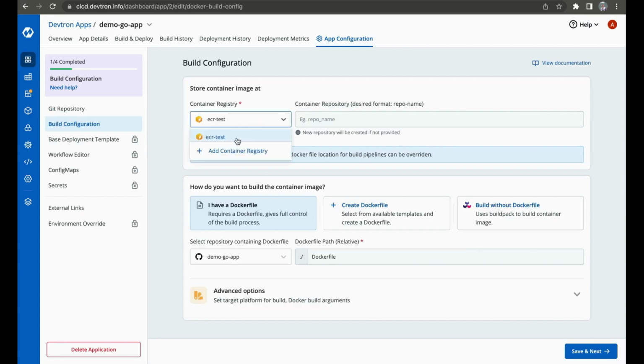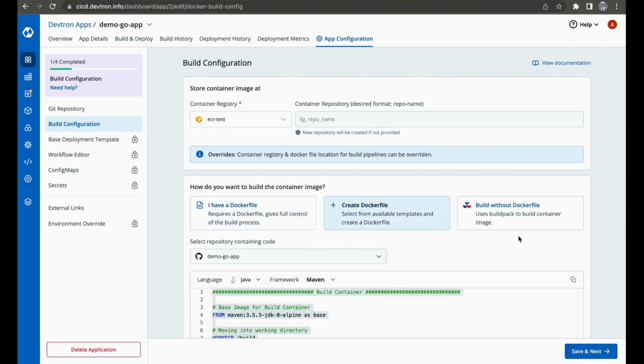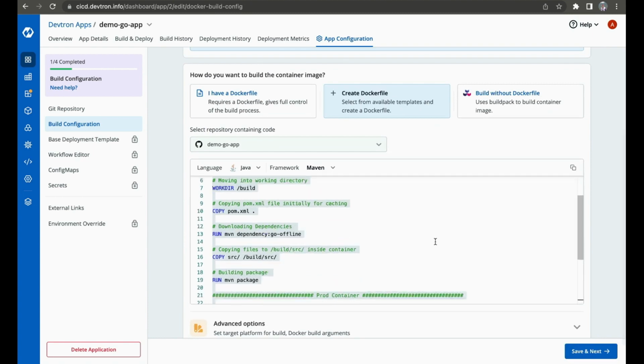Containerization. Select your container registry and choose your containerization process. Devtron provides you with 3 options for containerization. You can build from an existing Docker file, you can create one from scratch using our template, or use Heroku build packs.